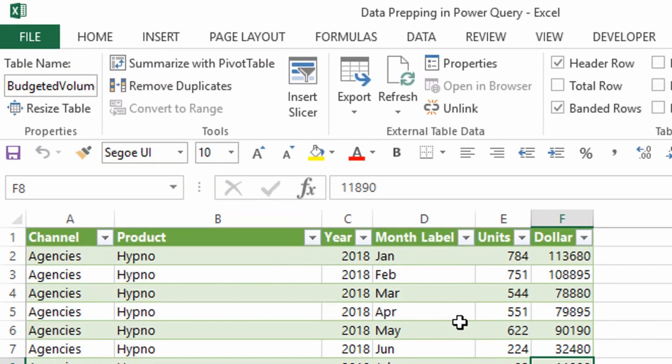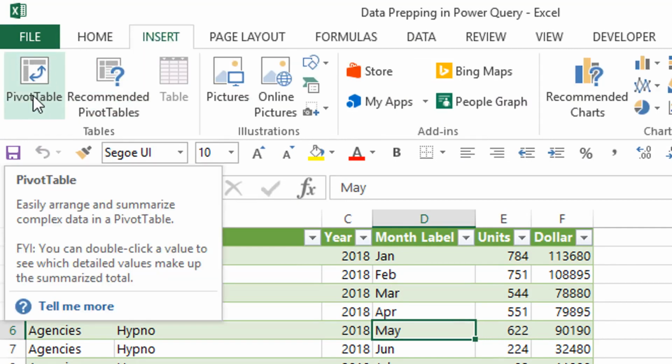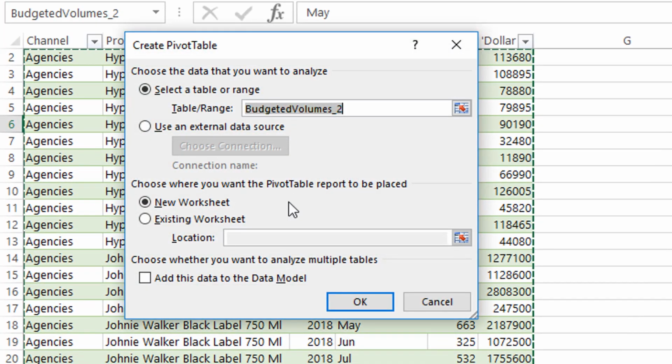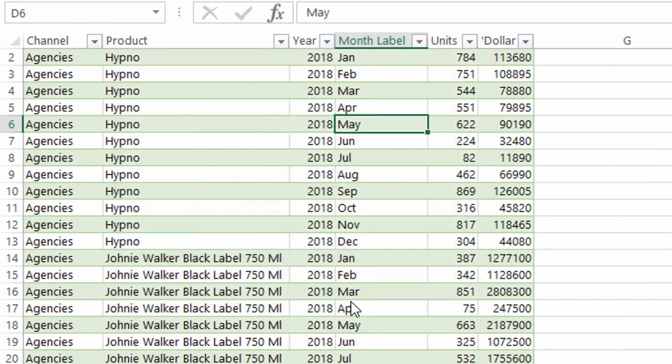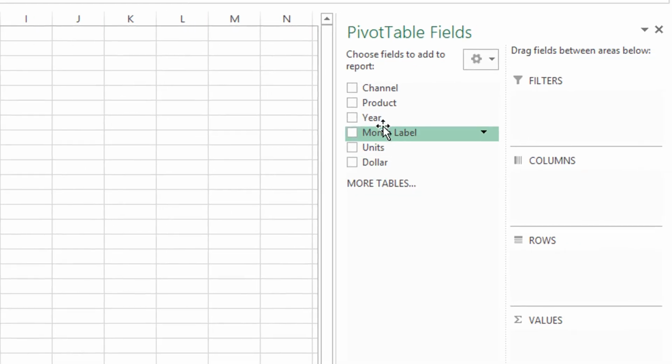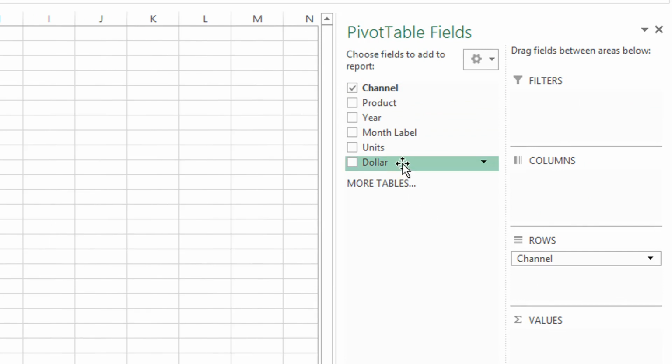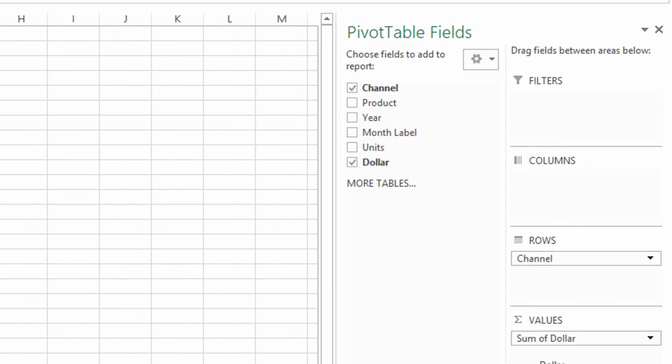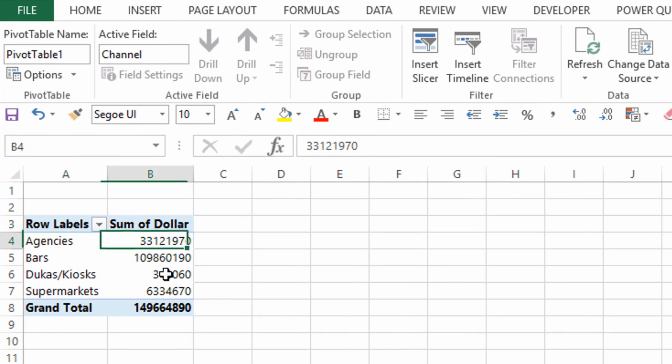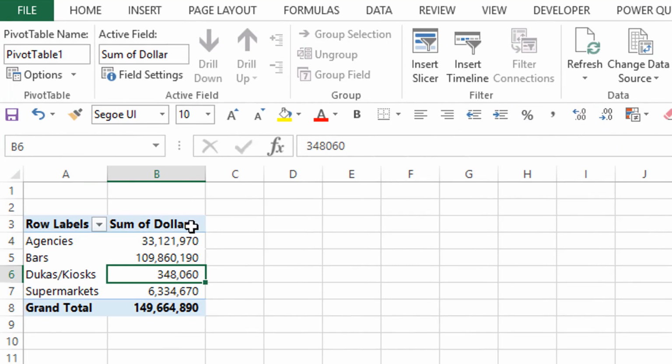So based on this, we can do a normal pivot table from insert menu, pivot table. Then let's say insert like that. Then I can drag channel to the rows, dollar to values, and you can see immediately I can do my calculations. If I had the actuals, I could be able to combine this with the budgets and do very nice summaries. So that's it for now.